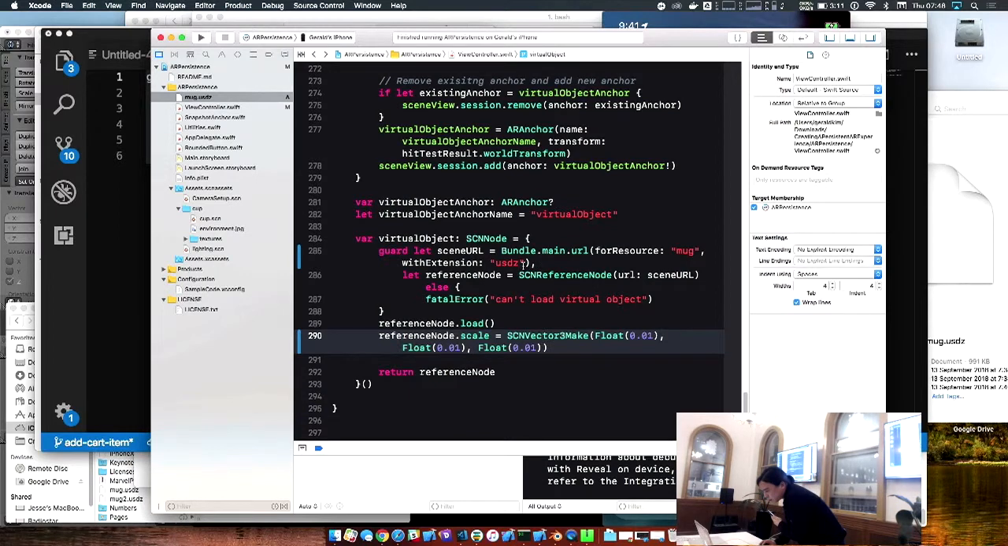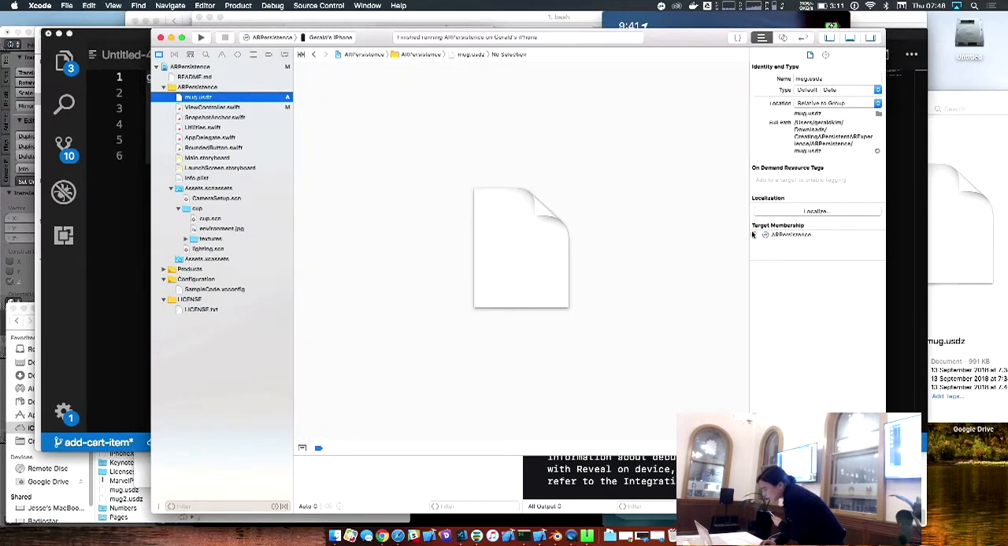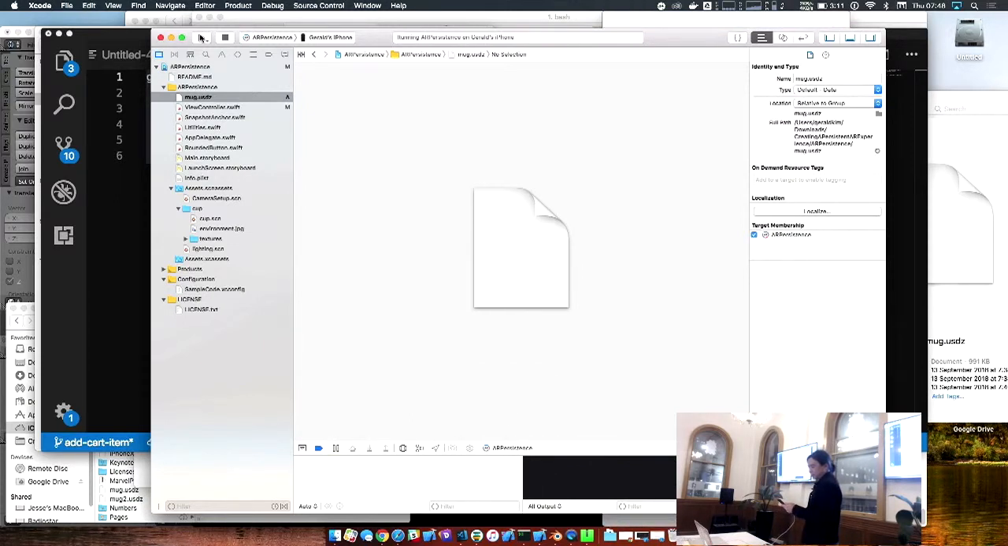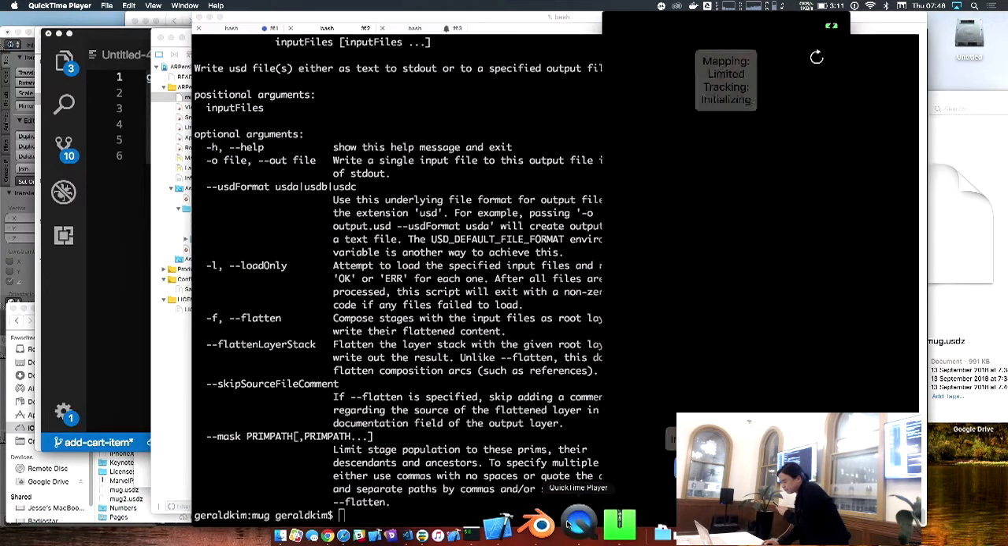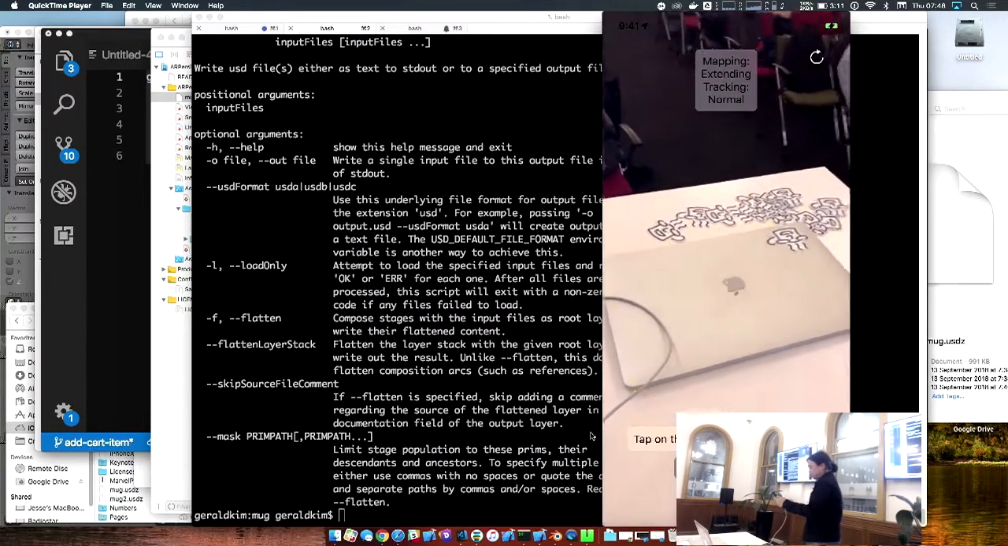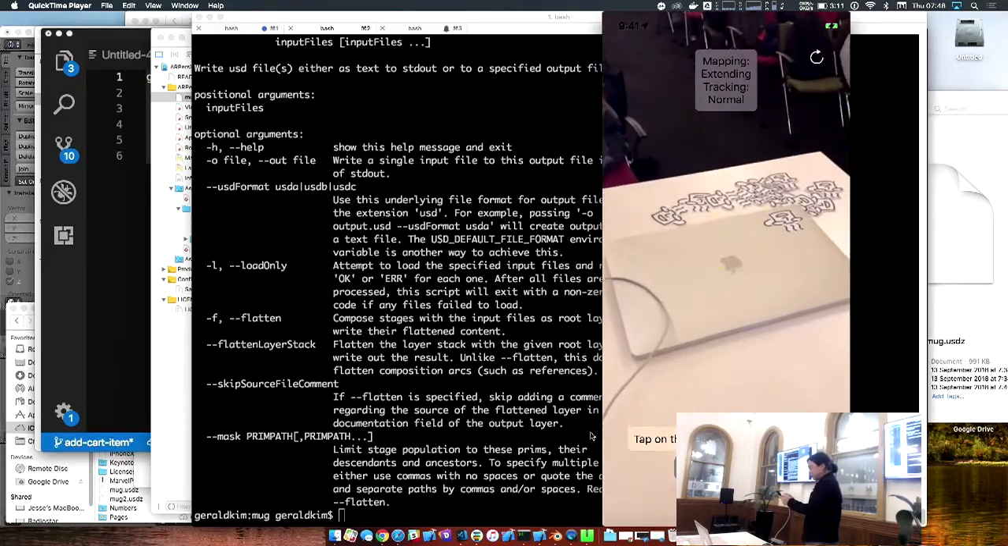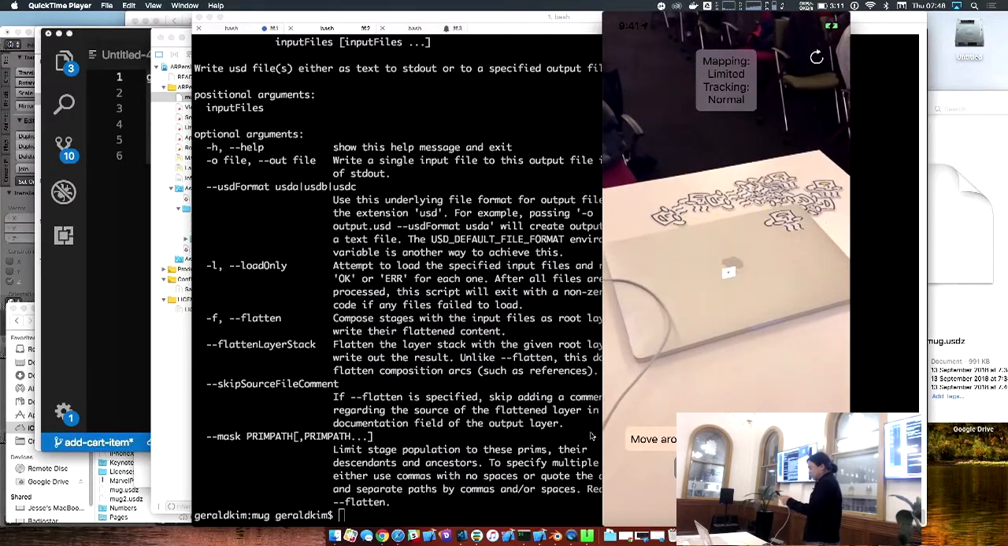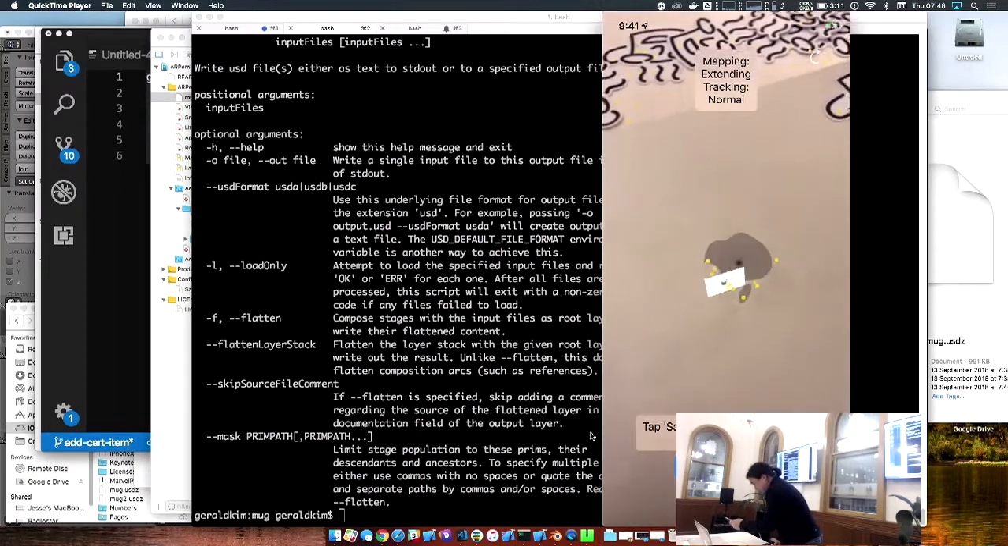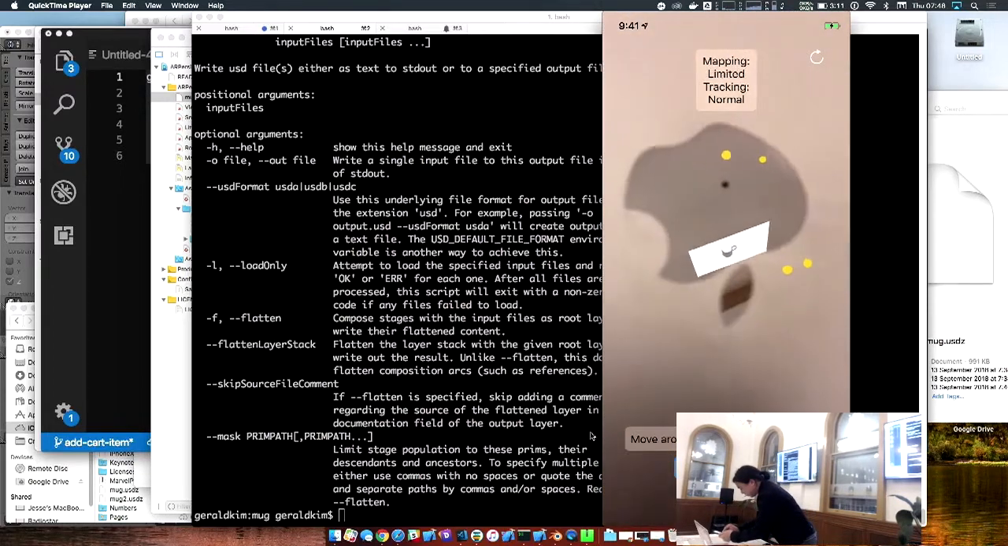Bundle menu. Oh, I didn't add it to the target. Cool. So now we have the same AR experience, and we tap to place the object. It makes a very, very small mug.